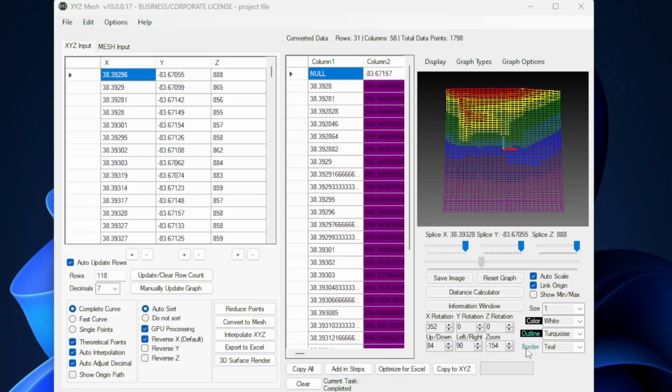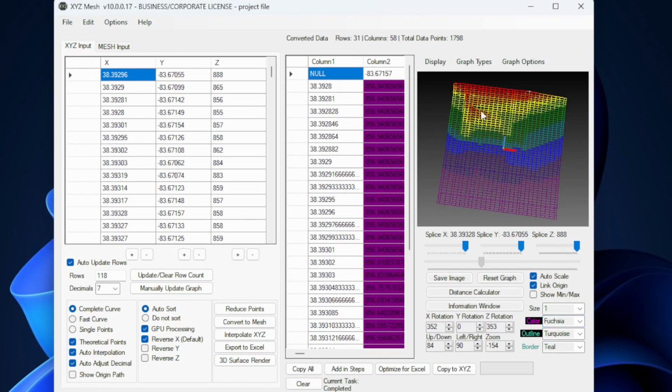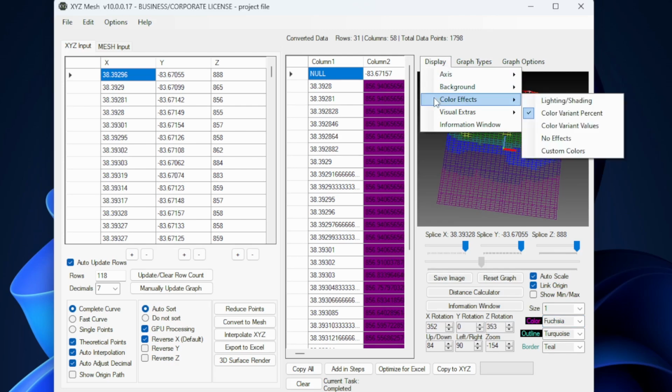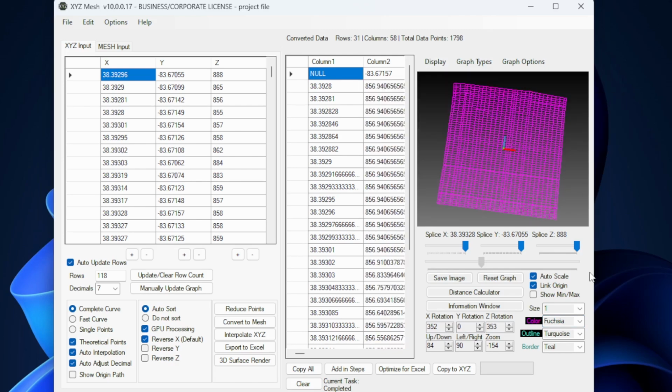The color option is used for adjusting the main color of the plot. By default, this setting does nothing as the more colorful percentage-based value coloring is enabled. This is an option we will cover in more detail later, but this can be turned off in the menu settings for the graph: Display, Color Effects, Lighting, and Shading. Toggling this on, you can now change the main color of the plot with the color drop-down selector.